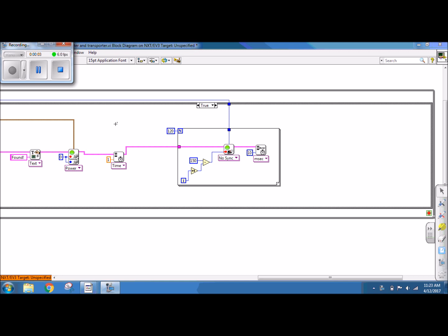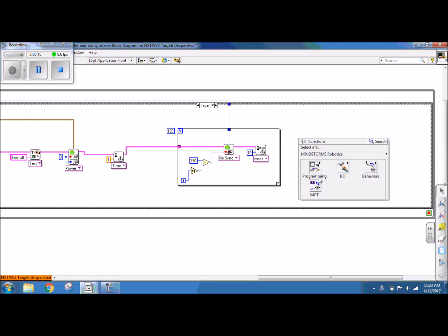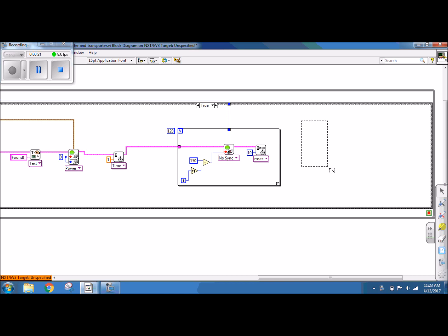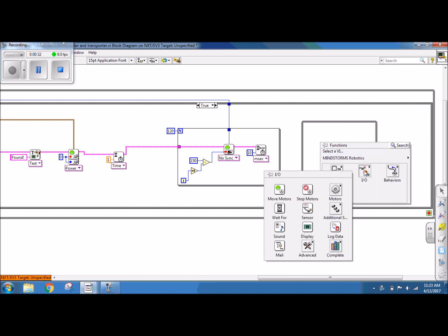So continuing on with our programming of the harvester and transporter, we just got done working in the for loop, and to the right of the for loop I'm going to put down a while loop. So that's under programming, structures, and while loop. And inside this while loop, I want to take the touch sensor and have it continuously read the touch sensor for its counts.